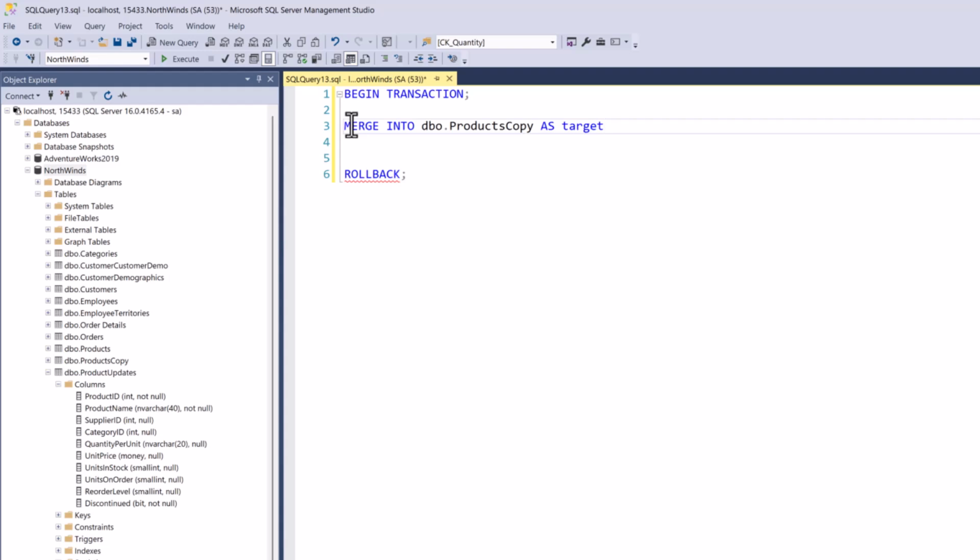Now, of course, if I was using this in Oracle, when we are using table names such as this, we would not be using the as keyword. We would just be putting dbo.products copy if this was the table name over in Oracle, and then it would just have target after that as the alias without the as keyword. Then the using statement is going to be our source table, and this is going to be the dbo.product updates.